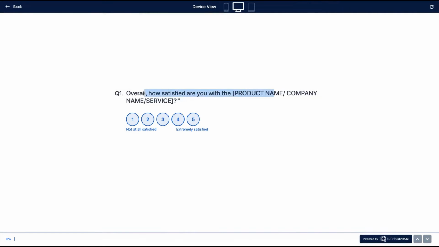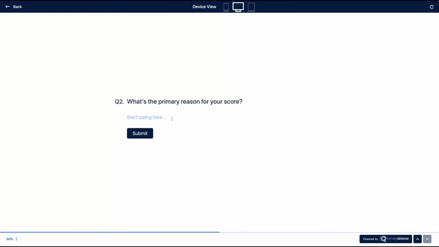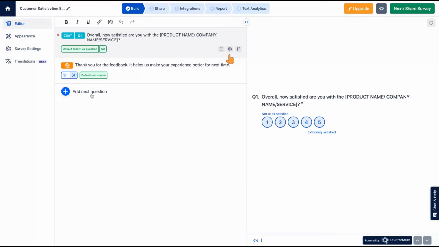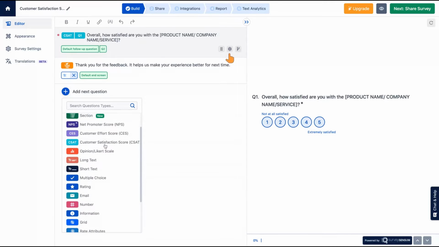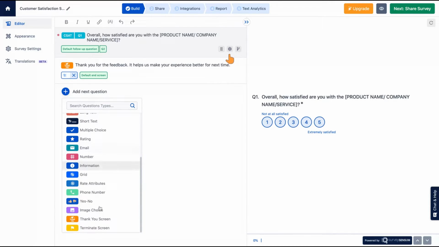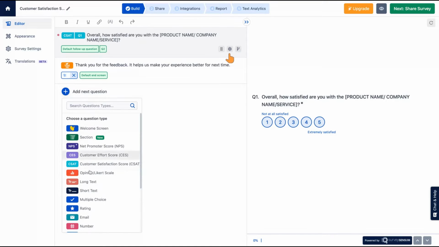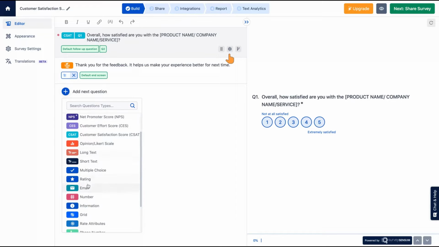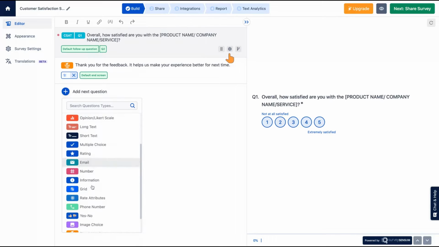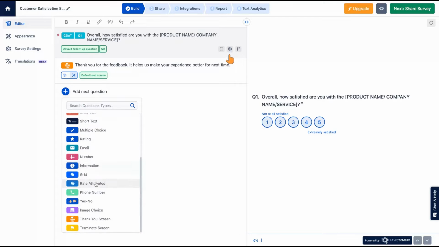Overall, how satisfied are you with the product? What's the primary reason for your score? Here you can add next questions. You can add new questions. And those questions are divided by different kinds of blocks. It's going to be a welcome screen, a check section, NPS, CES, multiple choice, rating, email, etc.